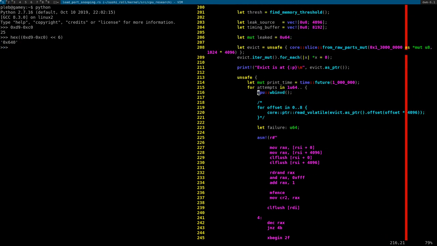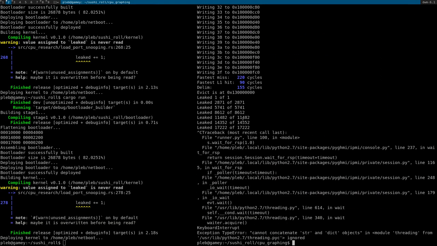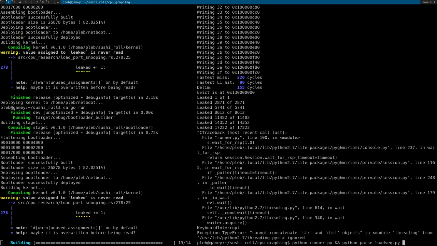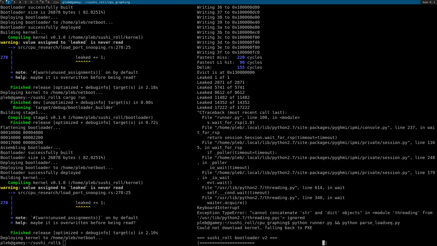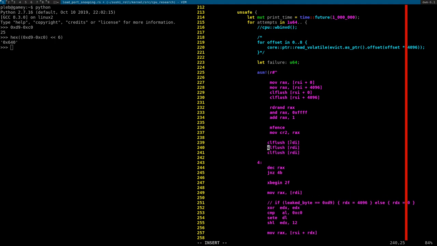Let's get rid of the write back and validate. So we're doing more attempts and let's up the delay potential, but it might have to do with the activity on load ports. It might not be delay based. I was hoping it would be delay based because I can do delays all day long. RSI, actually we'll do RSI plus 0, RSI plus 4096.